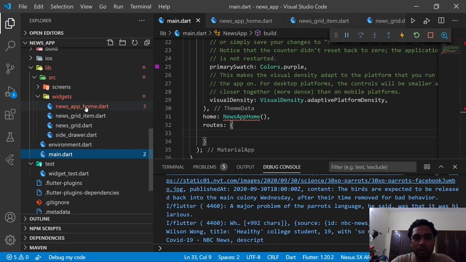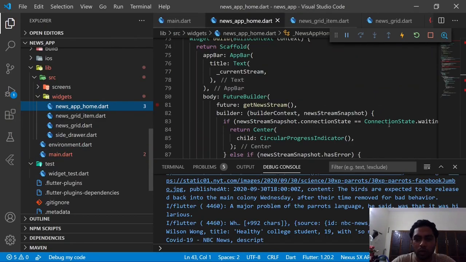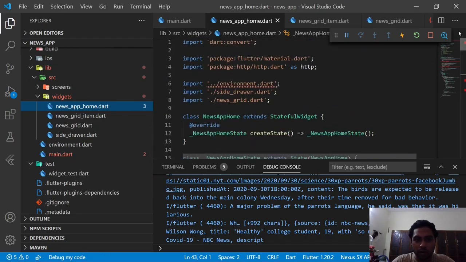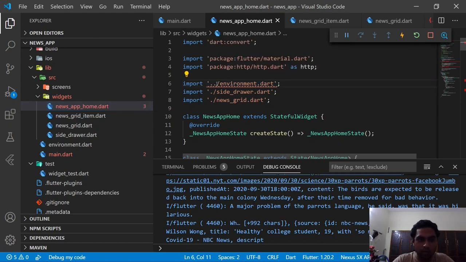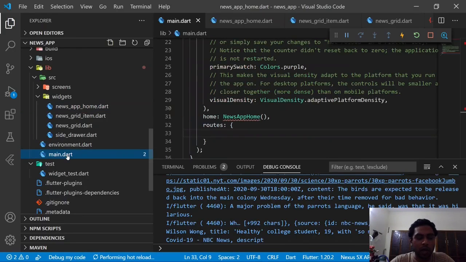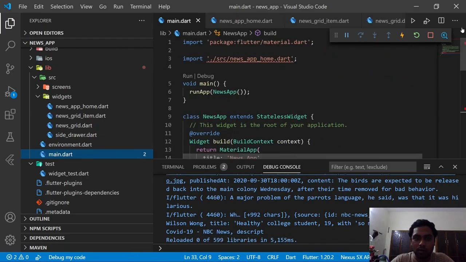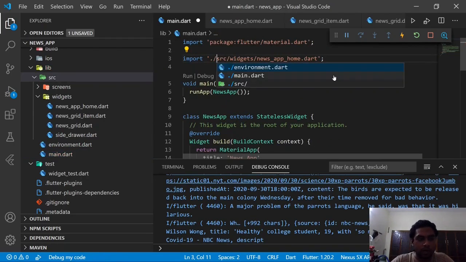The error is because we moved the files around. So I think the imports, we have to work on that. Let's go there. Okay, yeah. It's just the change in the path. So the error is gone. Same thing in the main.dart. Yeah, that should fix it. So let's save it. The errors are gone.